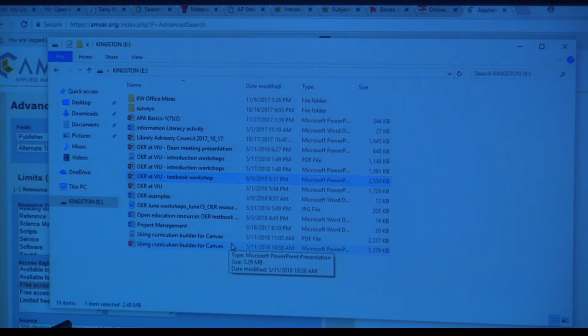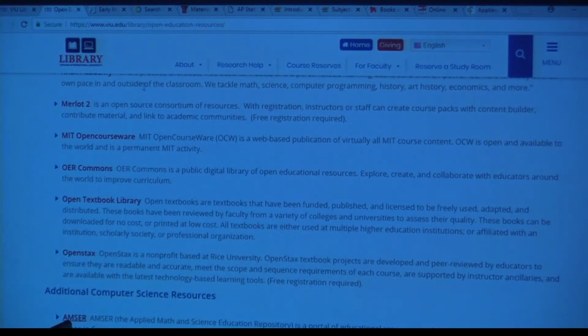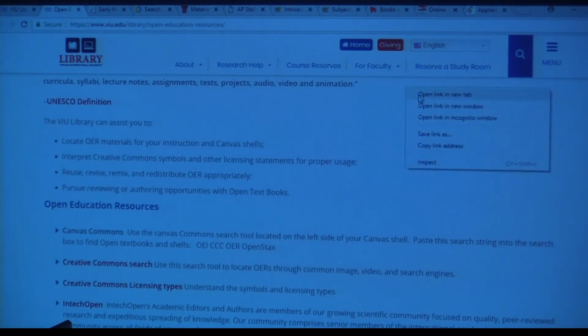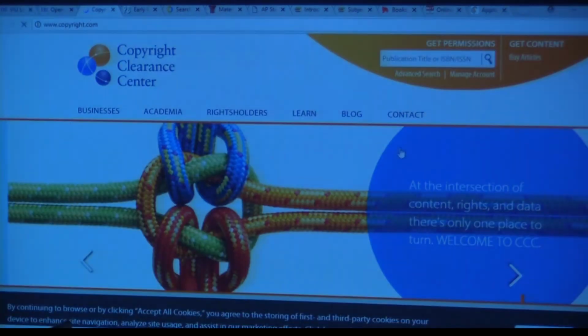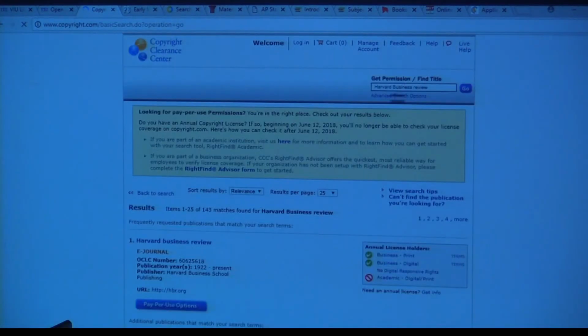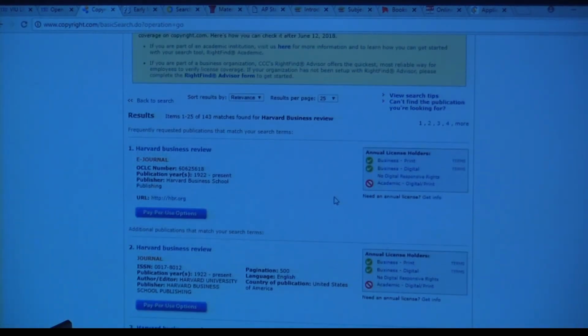ResearchGate has these articles to help you in your research, but you have to look at local copyright laws. So what I suggest you do, if you have a question, is go into For Faculty and go into the Copyright Clearance Center. I'm going to open that up. And then you can enter the term, and it will tell you what the permissions are.